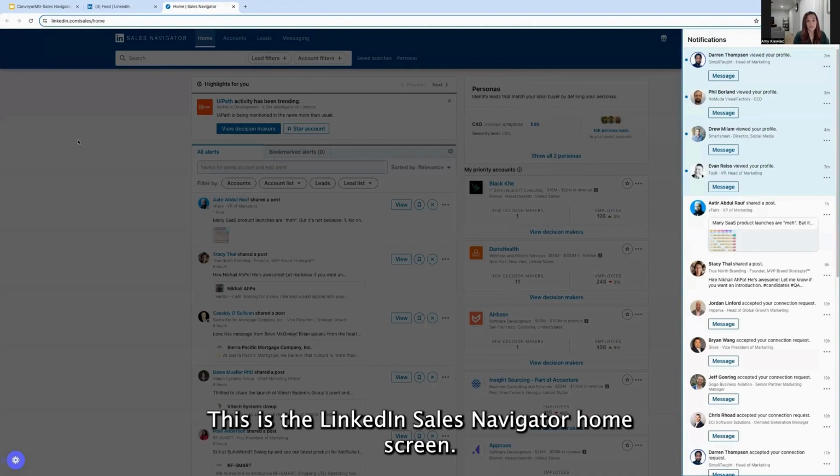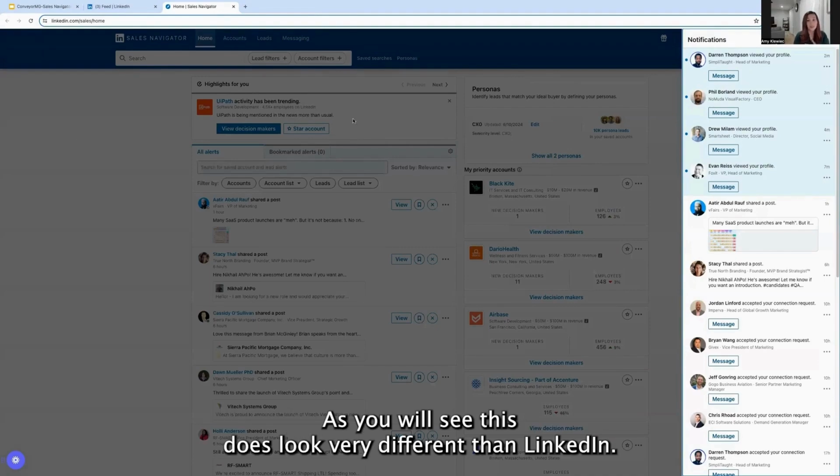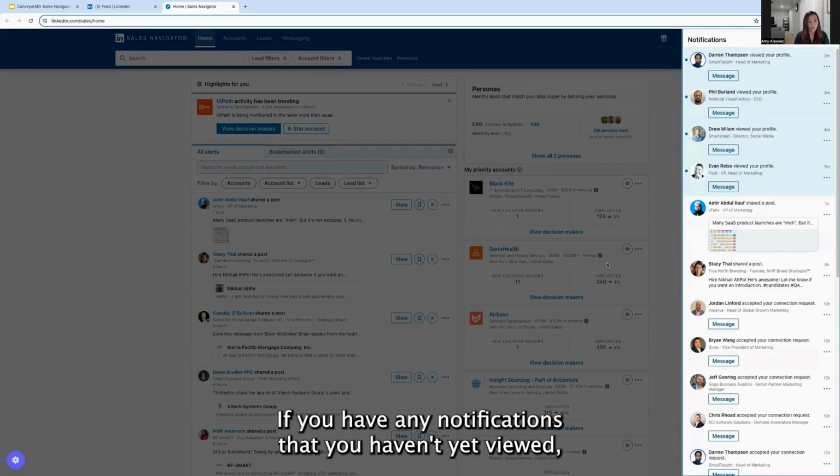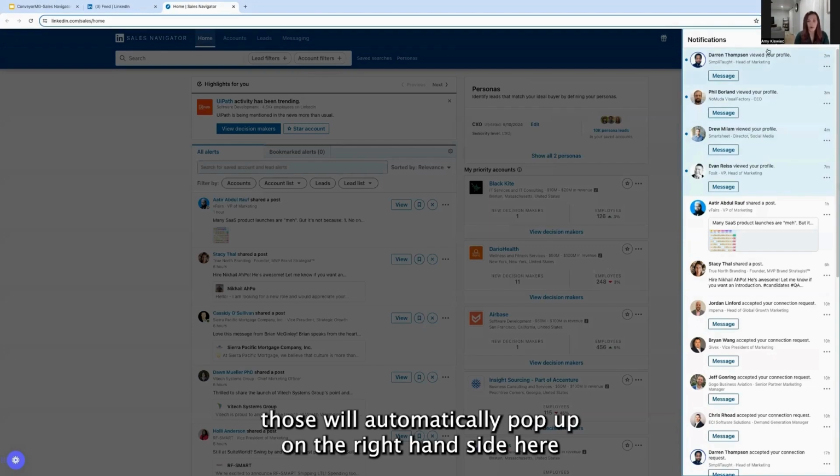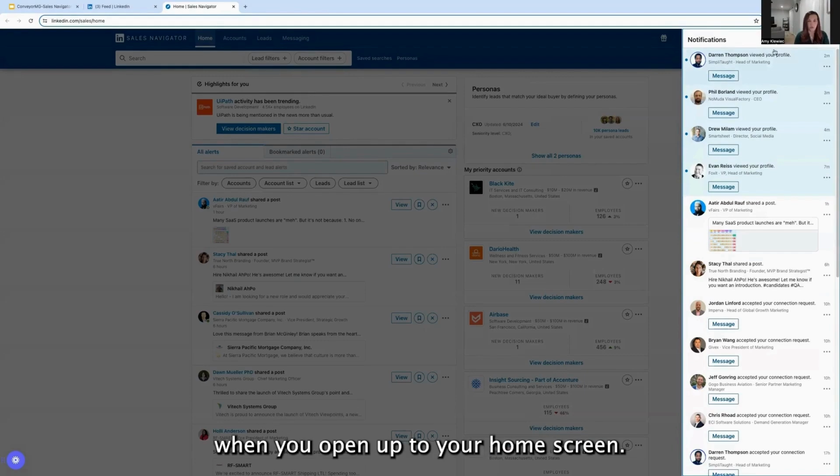This is the LinkedIn Sales Navigator home screen. As you will see, this does look very different than LinkedIn. If you have any notifications that you haven't yet viewed, those will automatically pop up on the right-hand side here when you open up to your home screen.